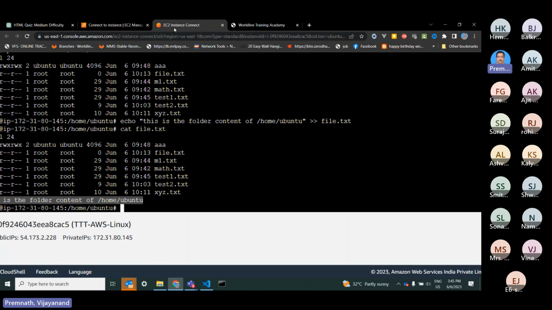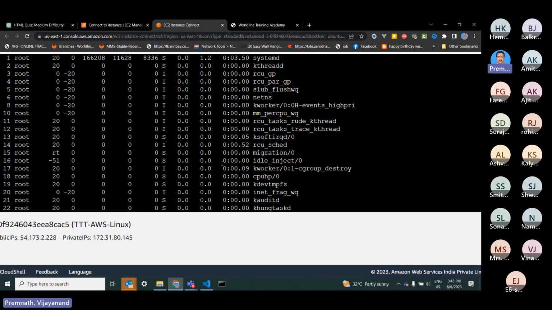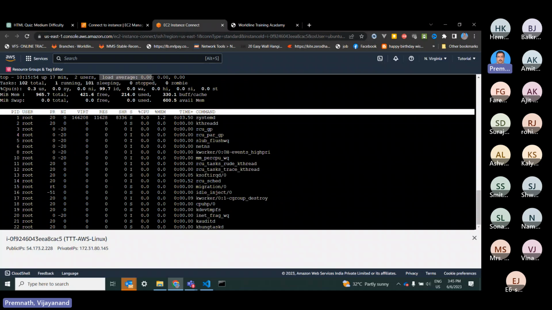So let's come here. When I give top, this shows me how many users are there in this. There are two users. What is the load average? How much CPU is it using? We have a CPU of one core, right? We created a free instance of CPU. So in that, how much is the load used?